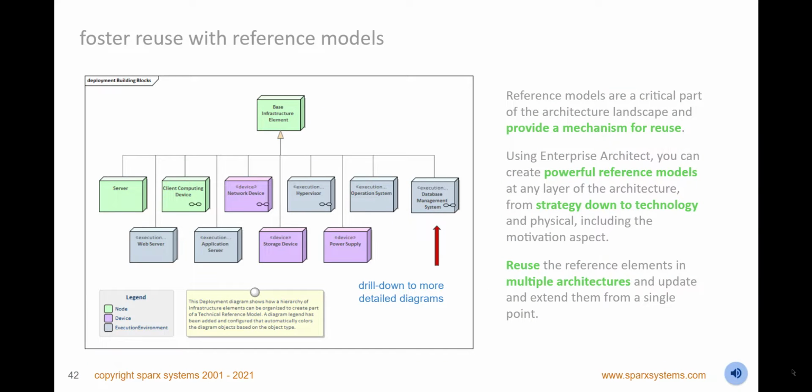Create and view business and technical reference models at any layer of the ArchiMate language, from strategy, information, and application down to the technology and physical layers. Foster reuse across all architectures and initiatives by making these reference models available to all modelers, and creating usage patterns that describe how to include them in a particular context. Add legends to dynamically color the diagrams based on system or user-defined properties.